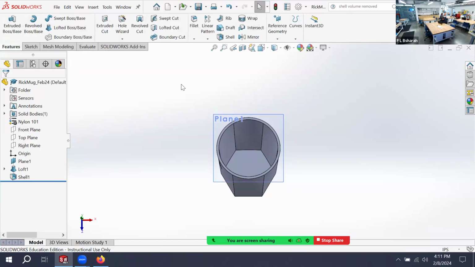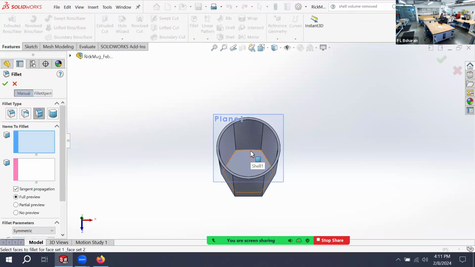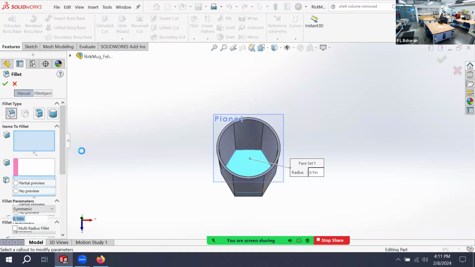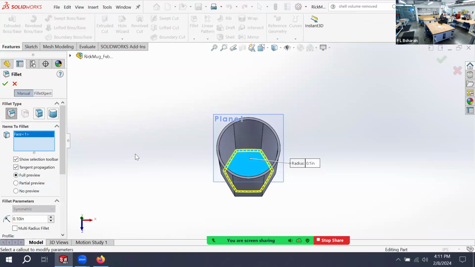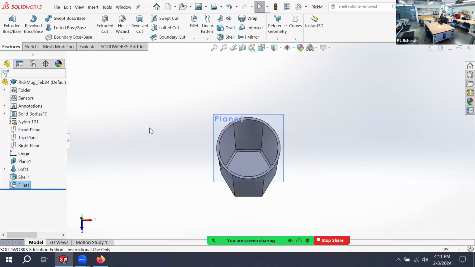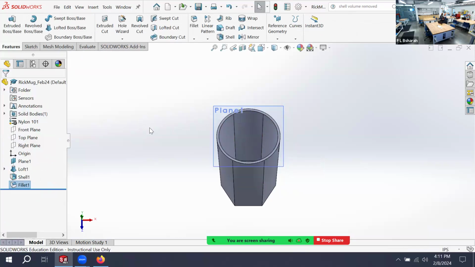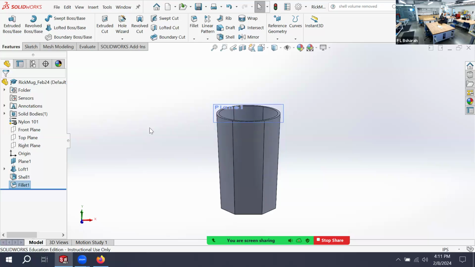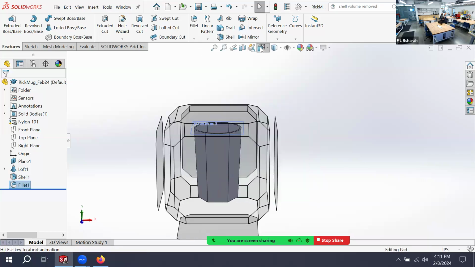So I'm going to do a feature, fillet, come in and click, I'll just click this bottom face. Round fillet is what I want. You can see it there. It's showing me in the preview what it's going to look like. I don't need it to be huge, but I just don't want sharp corners on the bottom. So now I got that part of the mug done. Okay. Everybody good? So I'm happy.